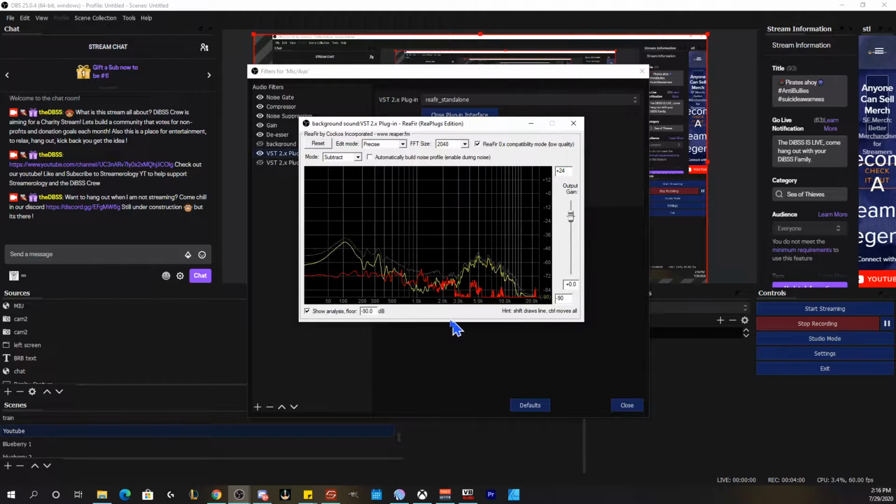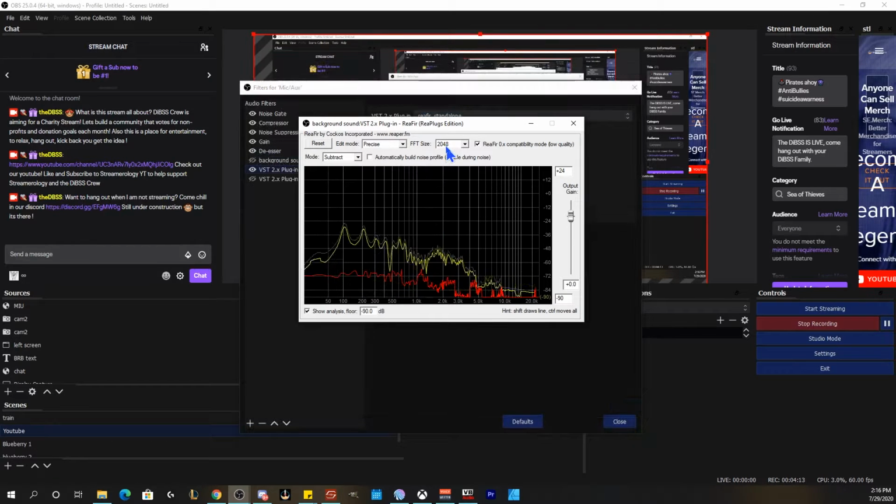So I will show in the description where to get these plugins for you, but these are the plugins that I use personally. You can see here I have FFT size, it's set to 2480. I have the check mark on the Reafir 0x compatibility mode. I have the edit mode to precise, and I have the mode set to subtract. You want to turn off all your filters except this one anytime before you stream or make a video, and you want to hit this automatically build noise profile background. What this does is you check that off just for maybe 10 seconds. It picks up all the background noise while you're quiet, and then you uncheck that.